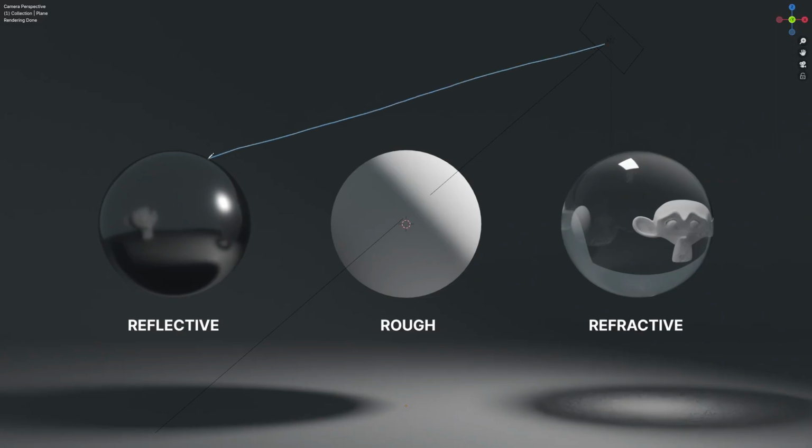Reflective materials will bounce the light rays off in specific directions, while refractive materials like glass will bend the light as it passes through. Materials with a high roughness, like for example this one, scatter the light rays drastically, resulting in a non-reflective surface finish, also called light absorption.